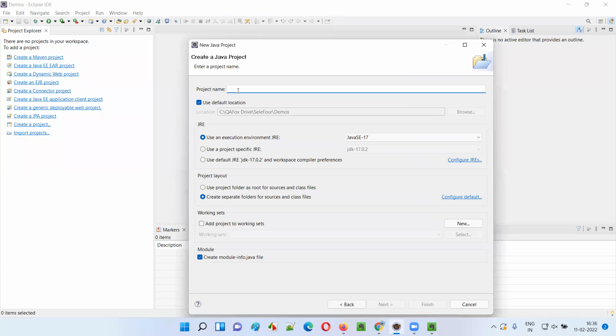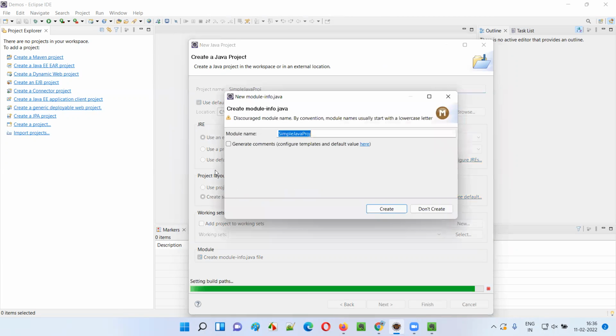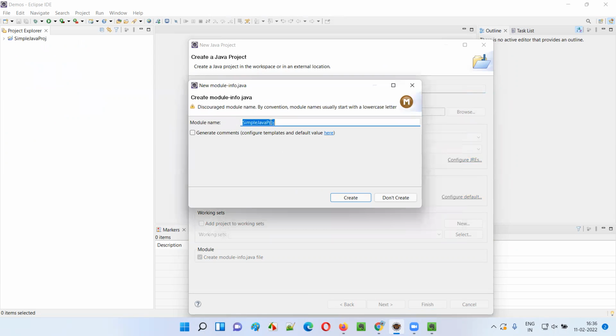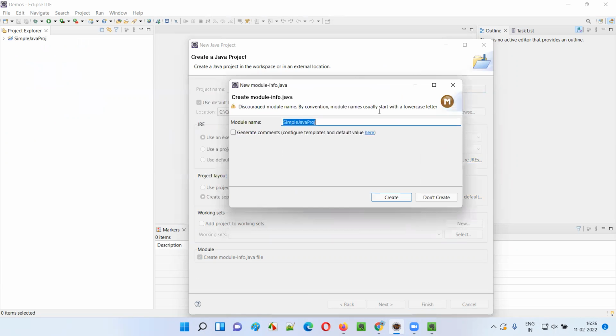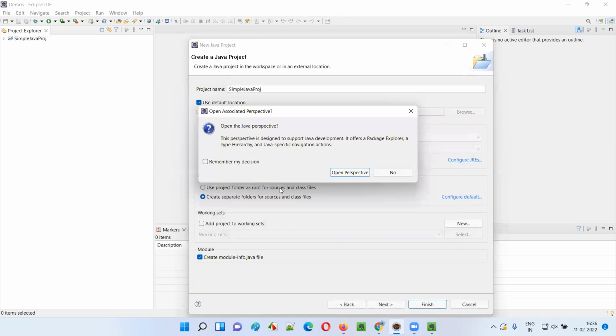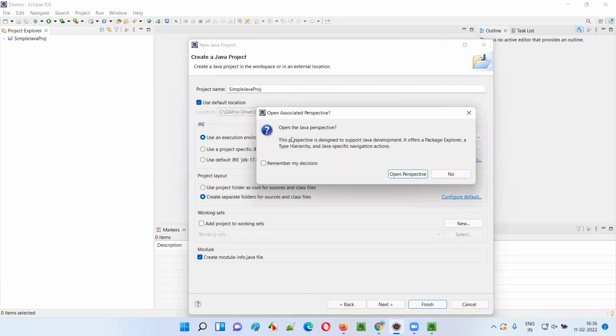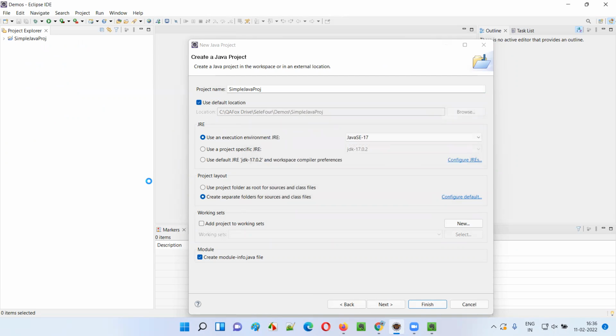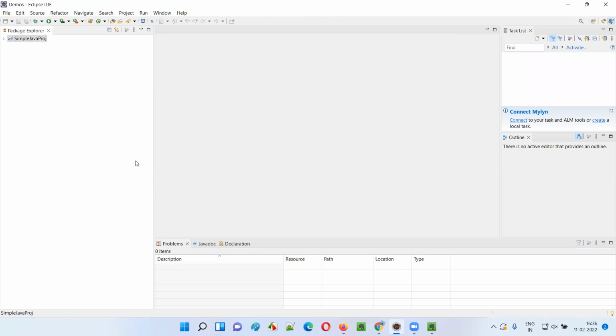Here, just give the name of the project. I'll simply say simple Java project. Click on Finish. You'll get a dialog like this, create a module and all. If you get this kind of dialog, say don't create. Then you'll get this kind of dialog. Select remember my decision, say open perspective. Okay, done.